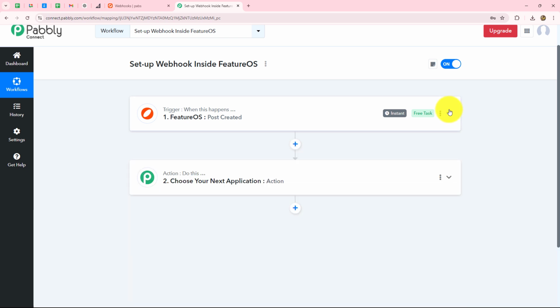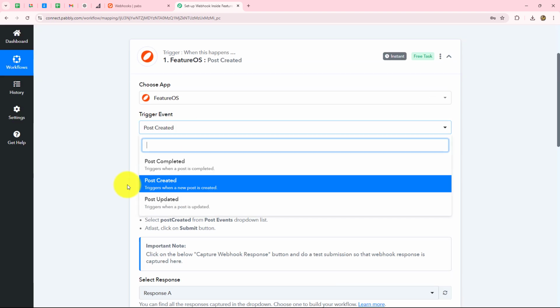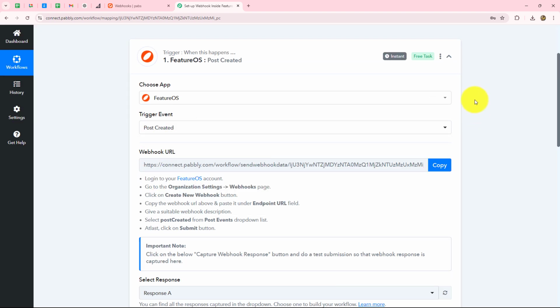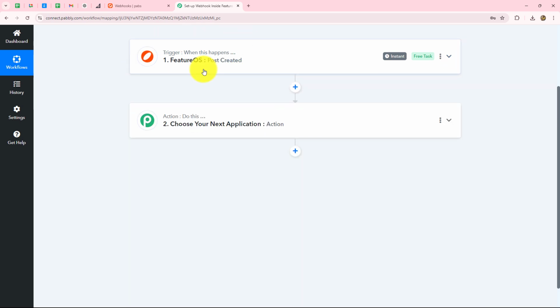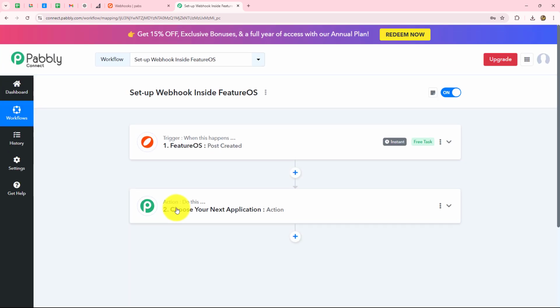So now whenever a post is created in featureOS, because we have already built the connection, automatically the response of that post will be captured with all the details inside Pabbly Connect. And not only for post created, but you can select any of the events according to your choice in the given options, and you can create this connection for automating your process. Once you have set up the connection, you can further transfer that response to other applications automatically by adding the applications in your action steps. I hope the connection is easy, helpful, and clear to you.